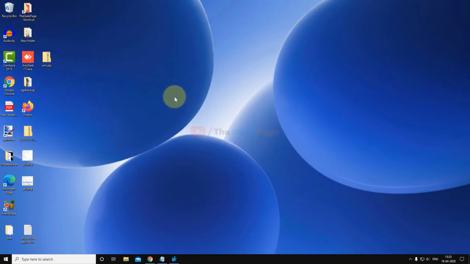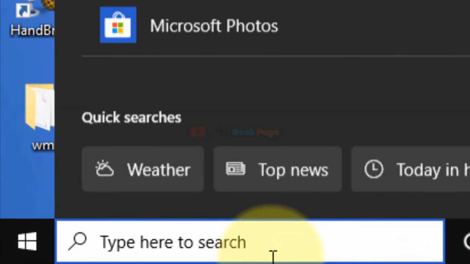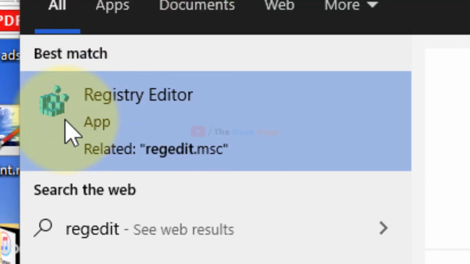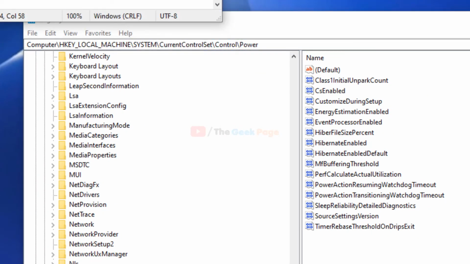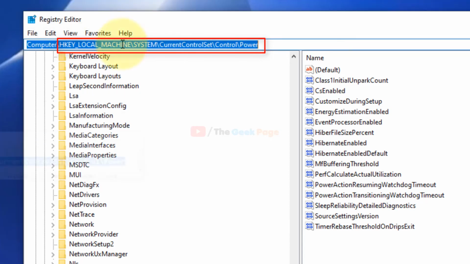If this does not fix your problem, there is one more method which you can try, and that is the last method. Search regedit, registry editor. Click on registry editor to open registry editor. Now you have to browse to this option. It's HKEY_LOCAL_MACHINE, System, CurrentControlSet, Control, Power. I pasted this path in the description of this video given below. You can copy it from there.